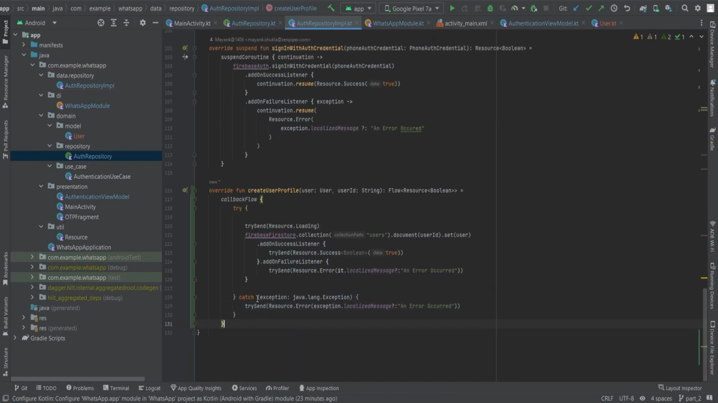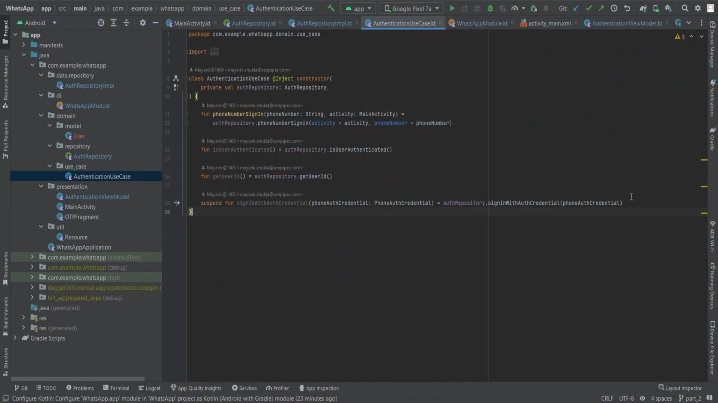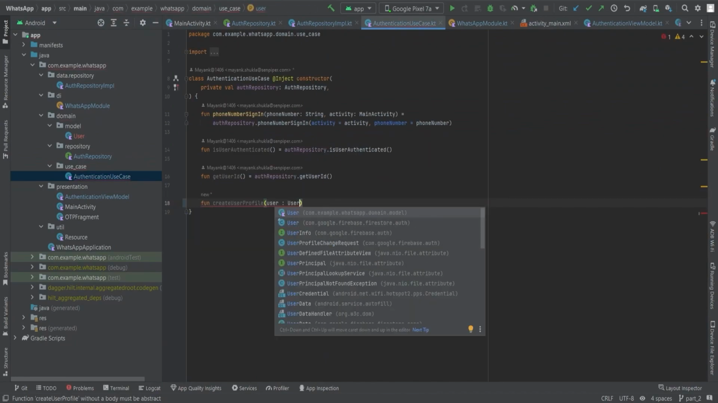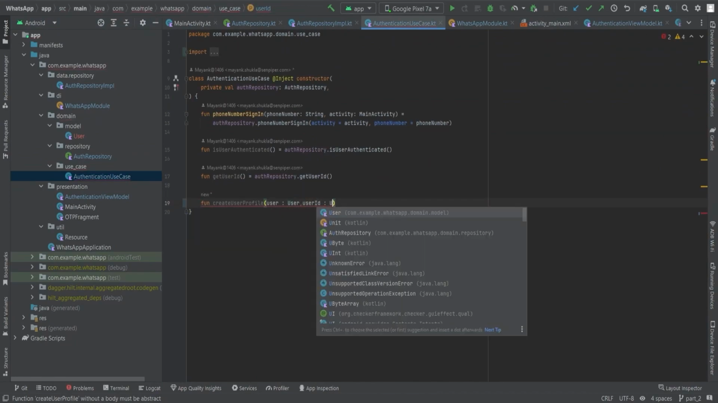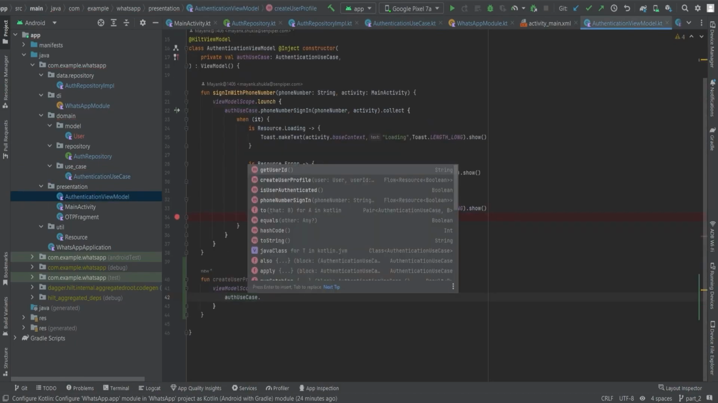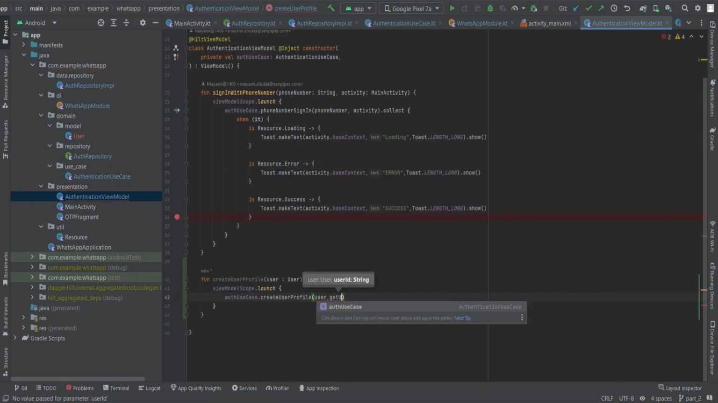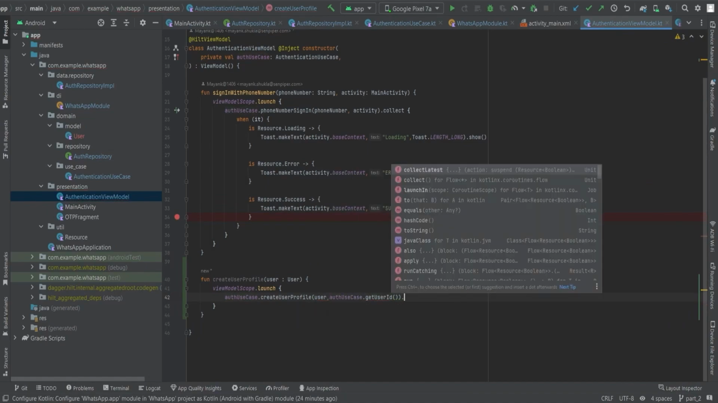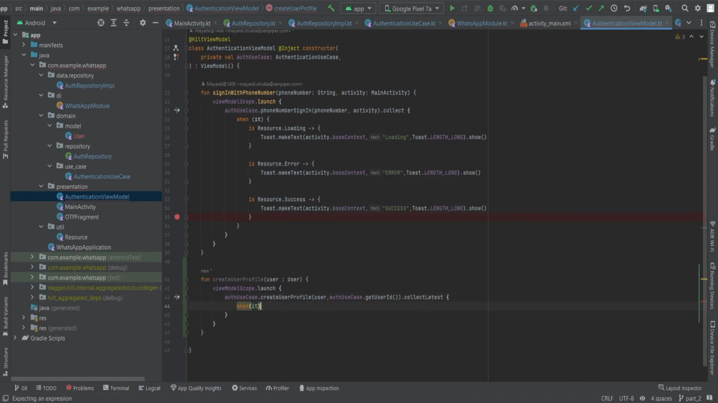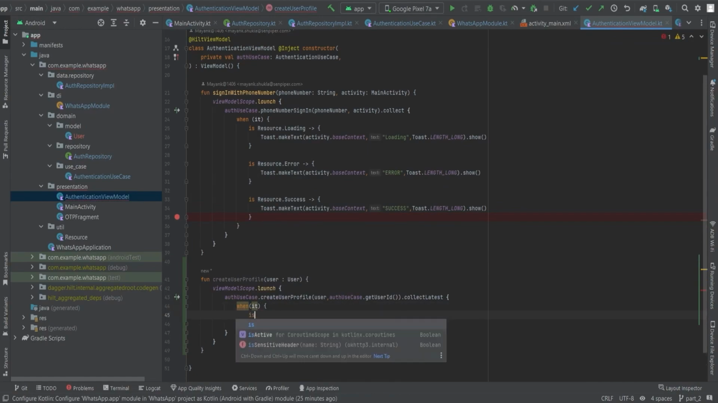Now let's call this function in the authentication use case also, so that we can transfer this response to our authentication view model. We can summon this createUserProfile from the authentication view model using the authentication use case. Finally, we will collect this result using collectLatest and handle the different states accordingly.